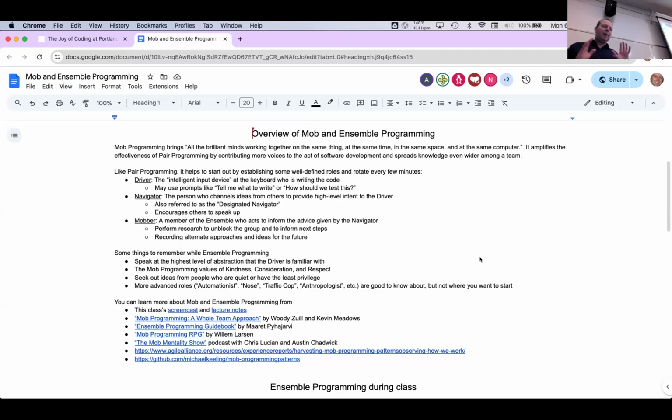Mob programming has three core values: kindness, consideration, and respect. And it's true, right? The mob's not going to work if you have someone who is too dominant or isn't aware and respectful of what the rest of the mob is doing. Maybe someone's going too fast or too slow. Making sure that you're aware of your surroundings is an important part of being an effective mobber.